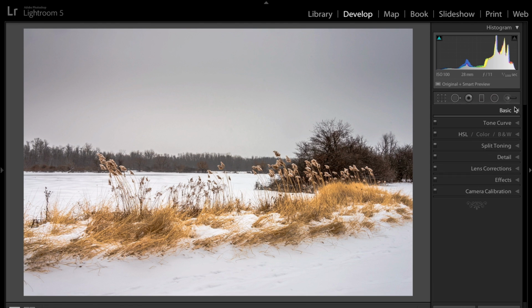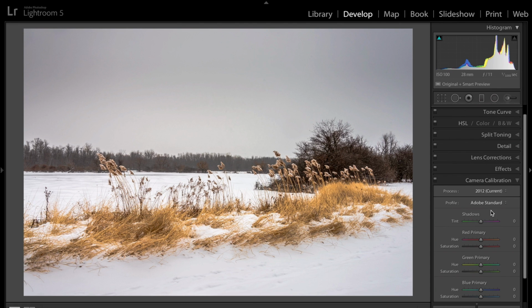Okay. And then I don't think it would look right with the vignette because I darkened the sky, so I'm not going to use a vignette. But I'm going to jump down and see what camera landscape looks like, kind of like that, and camera vivid, which looks identical. So we'll go with camera landscape. So this is where we stand.